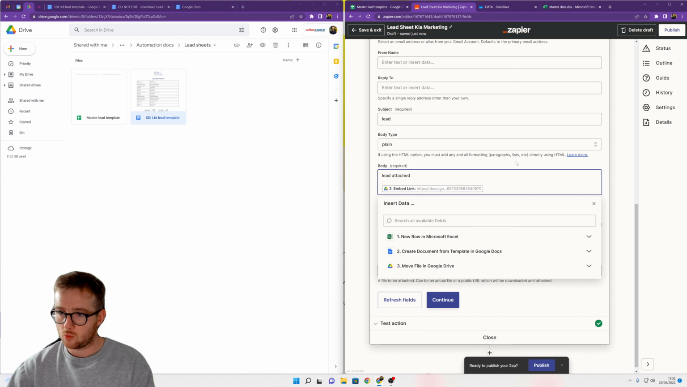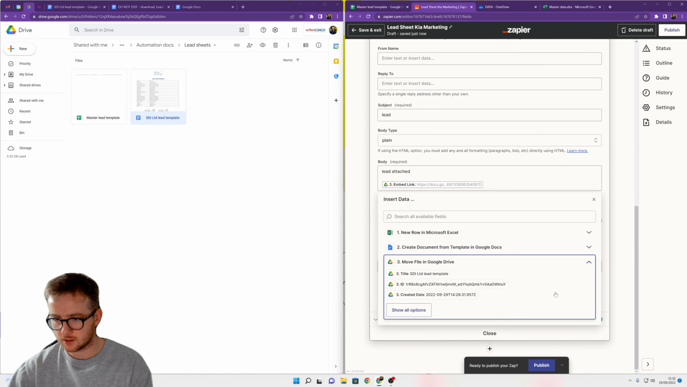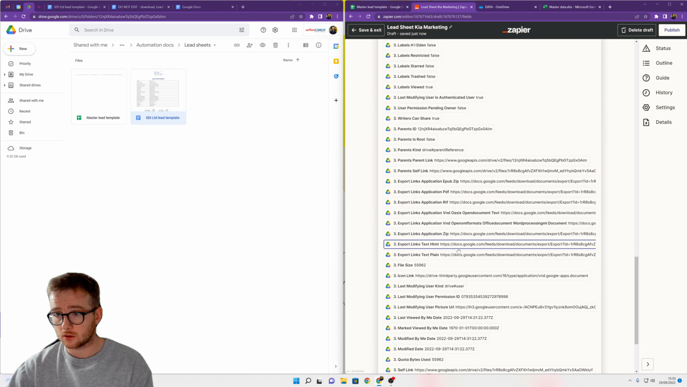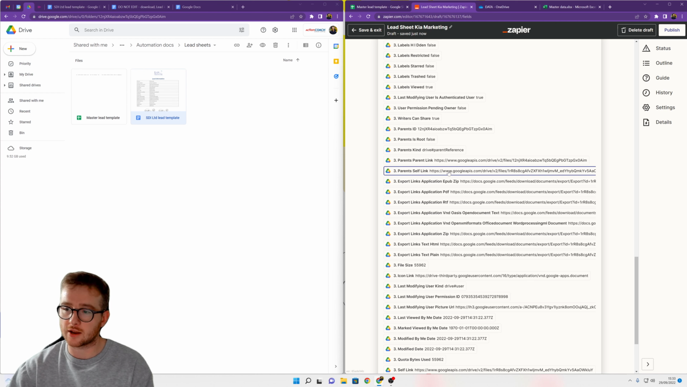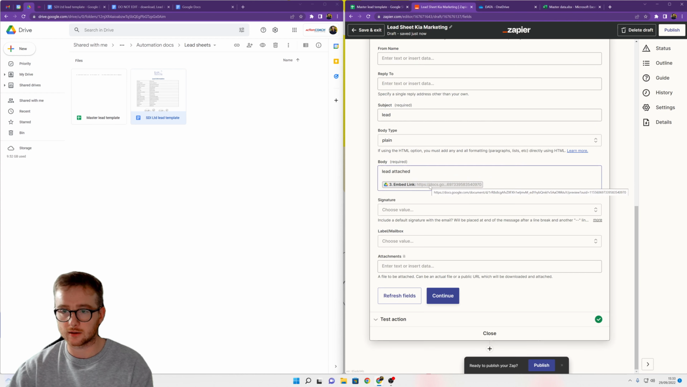However, what is quite important is you can see now that we've got all the information from the move file section. So if we click on this, we've got a lot of options, loads of links that we can use for this document. Now, not all of these work. In fact, only one of them really works. So if we chose this one, for example, the document that you send over is not going to open. It's just going to be a blank image, because this is used for all different kinds of things. So the one that we want is embedded link.